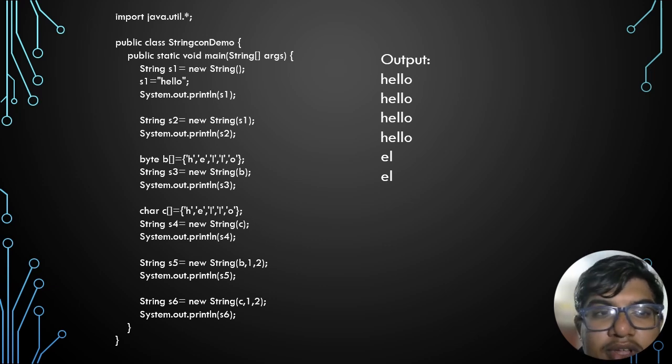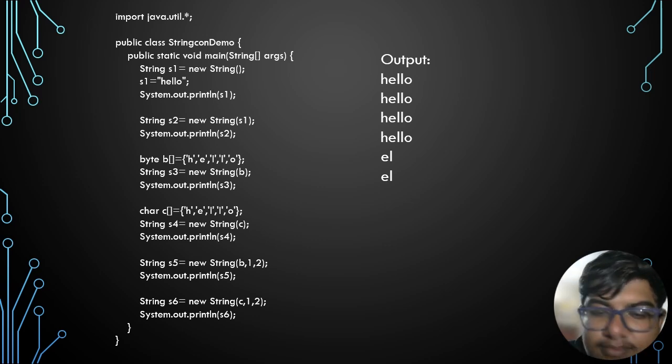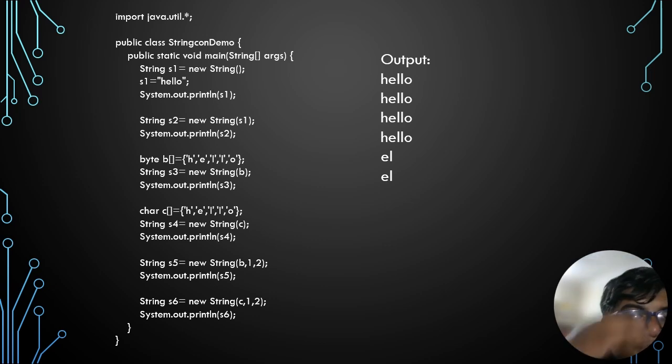Now I'm going to create a byte array B of hello itself and call the third object S3 on the same thing, the constructor, and you again get hello on printing. The same when I do a character array, you get this object S4 and it prints hello again. Good. Now, about how you can define the length, the starting point and the ending point, here you can see it. In the fifth one, the new string I've given is b comma 1 comma 2. So from the byte hello, it's going to start from position 1, that is E, and end at position 3, that is N.